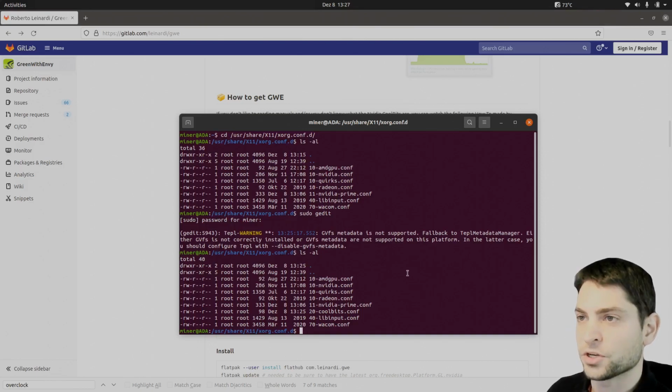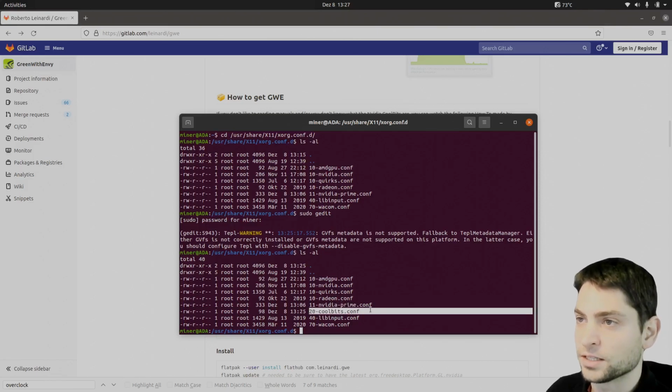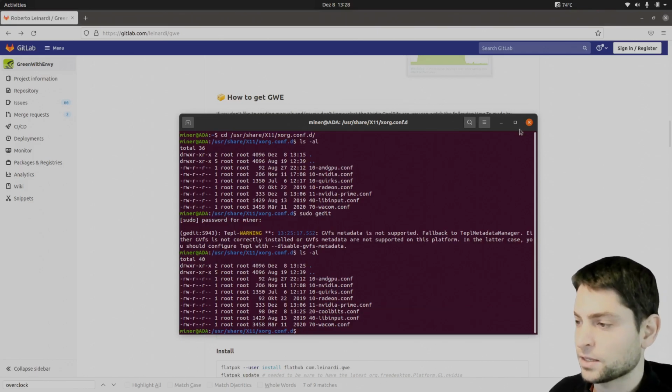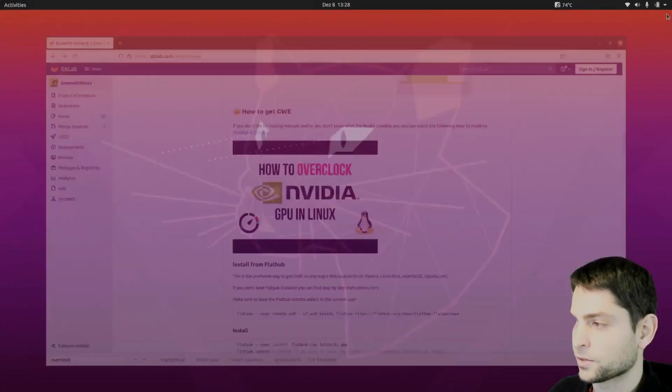Now I need to mention, if this method doesn't work for you and you cannot reboot back into Ubuntu, you just get a black screen, then you will need to boot into recovery mode, open the root terminal and just delete this one file that we just created, and then you should be able to boot into Ubuntu again. So with that said, let's close everything and reboot.